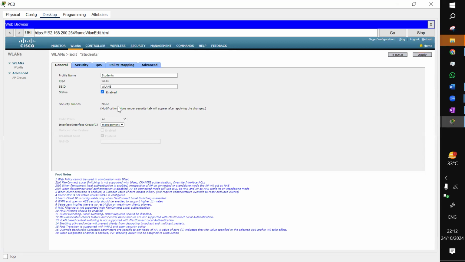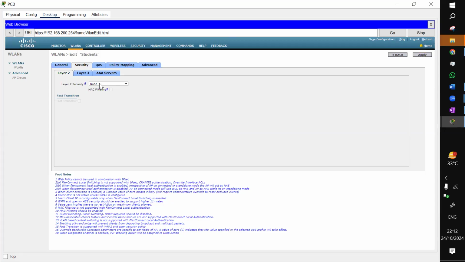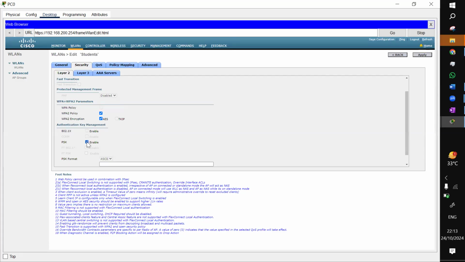Can I disable it? Then under the interface group here, we need to link our wireless LAN with the interface we created for wireless LAN 5, which is as well associating it with VLAN number 5. All right, that's done. For our security, we're going to use layer 2 security with WPA2 encryption and authentication. In the WPA2 policy, we're going to use AES encryption. Then for authentication, we're going to use PSK.